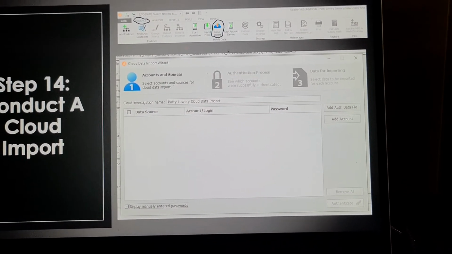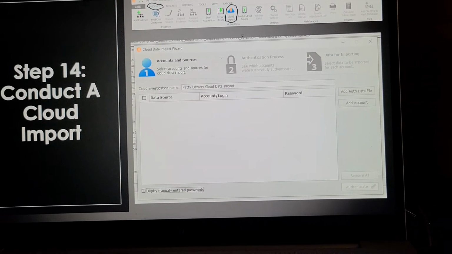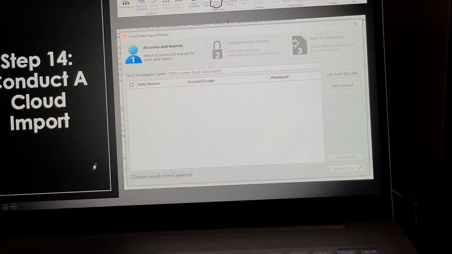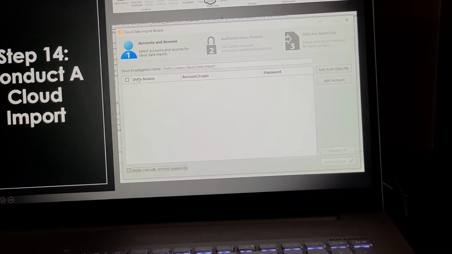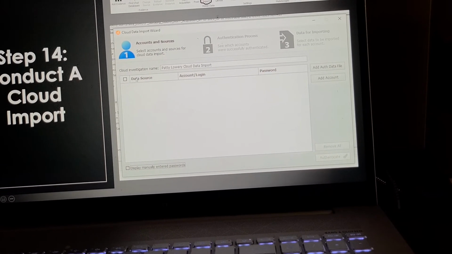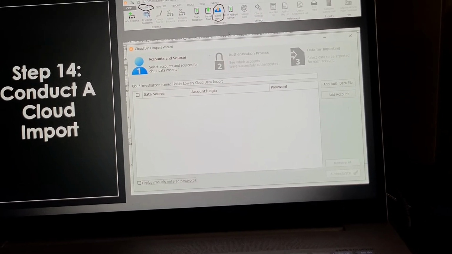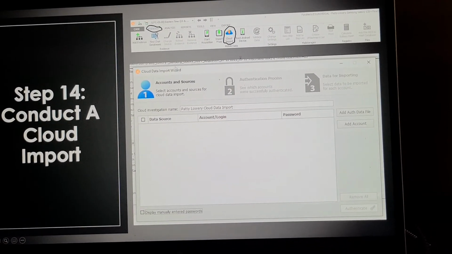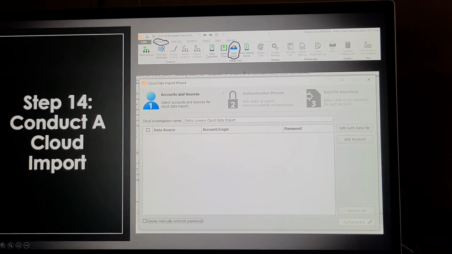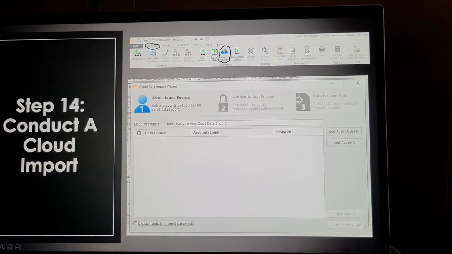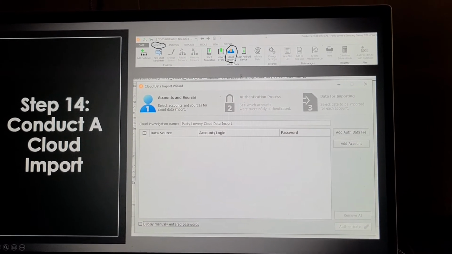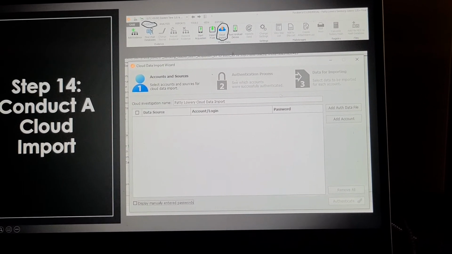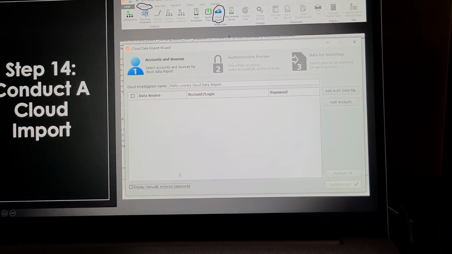Step 14. After conducting the full logical acquisition, then you could do a cloud import. The cloud import is just as easy as doing the regular acquisition. You go to the evidence ribbon at the top of the screen, and just a couple buttons over from the start acquisition, you'll see cloud import, and you click it, and this screen right here will pop up.